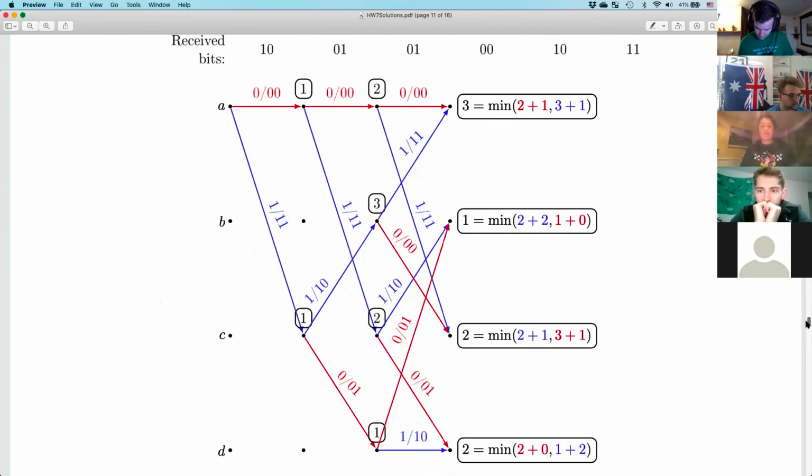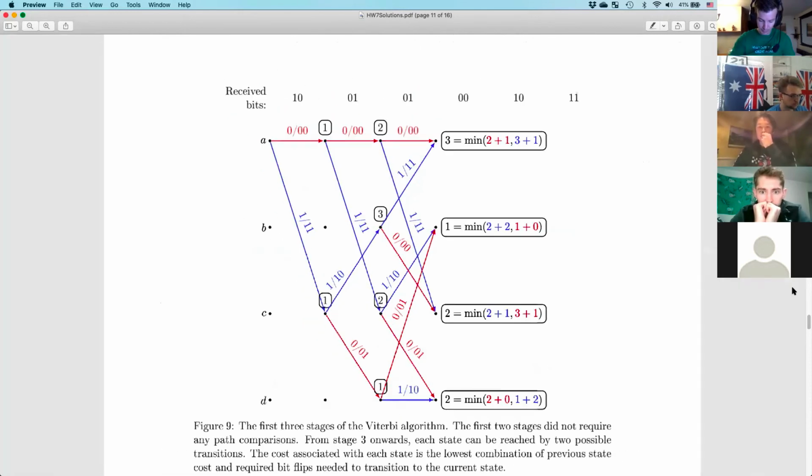So this is me zooming out a little bit. There we go. We are told that the received bits follow this pattern 10, 01, 01, 00, 10, and so on. So let's build our Viterbi algorithm. We're starting from a state that we know we have to start in. I think orange is sufficiently different from the red and the blue.